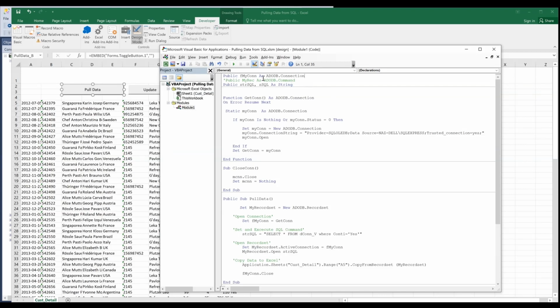So I use the connection. I declared the variable for the ADODB connection. So ADODB connection is ActiveX control, Microsoft ActiveX control, that will give you a connection procedures from Excel sheet to SQL Server.